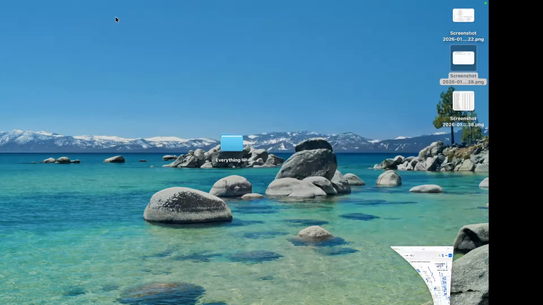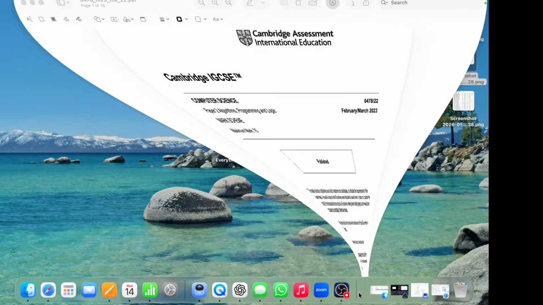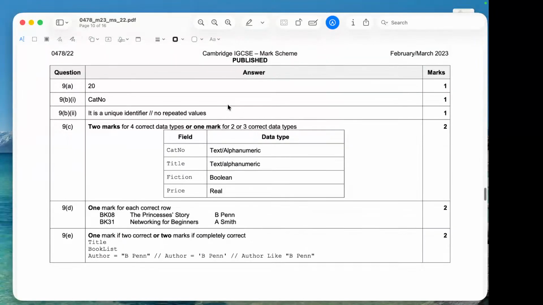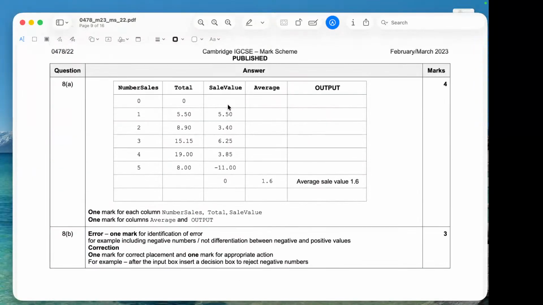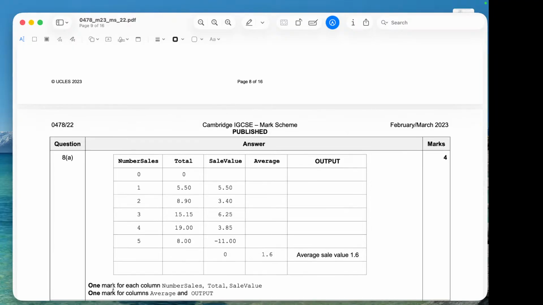I'll just quickly show you the mark scheme for that. It's here somewhere. There we go. There's the mark scheme. There is another question for this, but you can see there it says 1 mark for each column, number of sales, total sale value. So if you don't put those 2 initial values, then you will lose a mark for each one. So it is really important. That's why I keep going on about it, because you don't want to lose 2 marks for doing that.